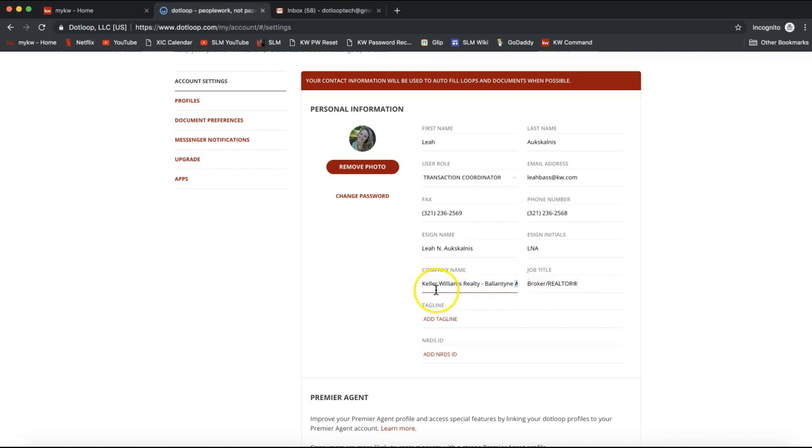Company name. So you at least want to have Keller Williams Realty under the company name here. In some areas, you are required to have the brokerage name as well. So that's why I have Keller Williams Realty and then my brokerage name entered in. So check with your broker in charge if you're not sure. Okay, that will autofill, like on the top of listing or buying agreements, your company name. So if you're required to have the brokerage name, make sure to enter that in.